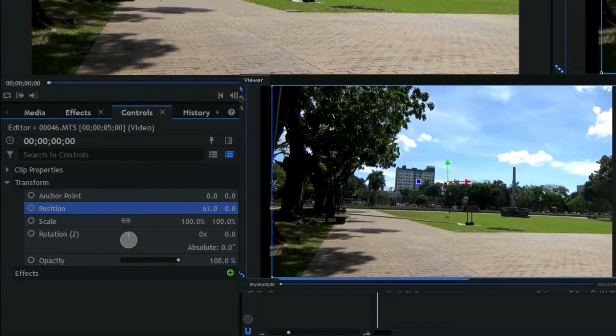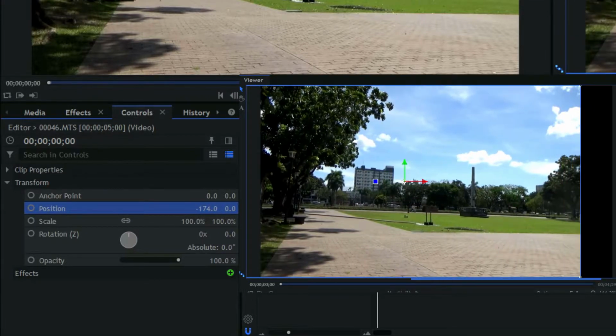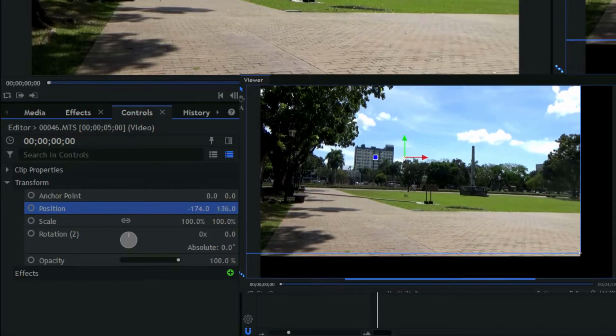To control the x-axis, or to move it right or left, press and hold this number here. Holding the button and dragging your mouse to the right would make the video go to the right. Dragging it to the left would make it go to the left.